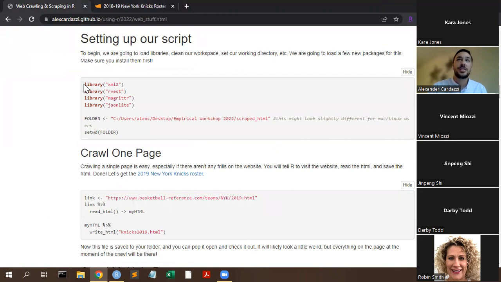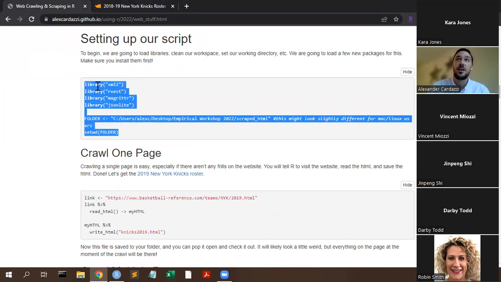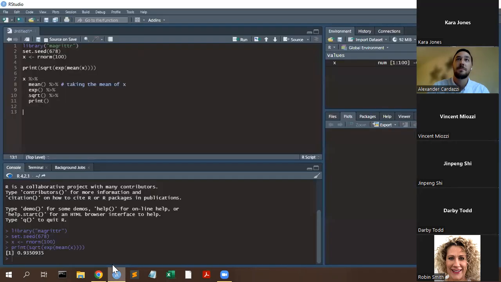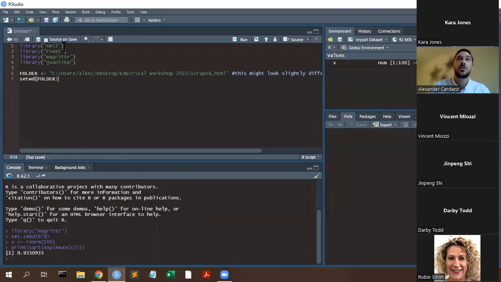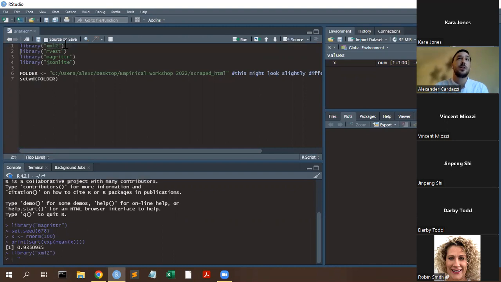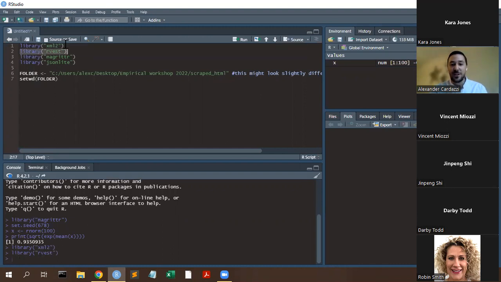So the first thing we're going to do is set up our script. We're going to grab some of these libraries. XML2 is going to allow us to write out our HTML, so once we ingest it through R, we're able to write it to a local file. That's what XML2 is going to do. rvest is going to do like 99% of the heavy lifting for us. It's a pun on harvest, and it's pretty much the web scraping package in R. It was just updated recently. It's fantastic. It's really, really good.